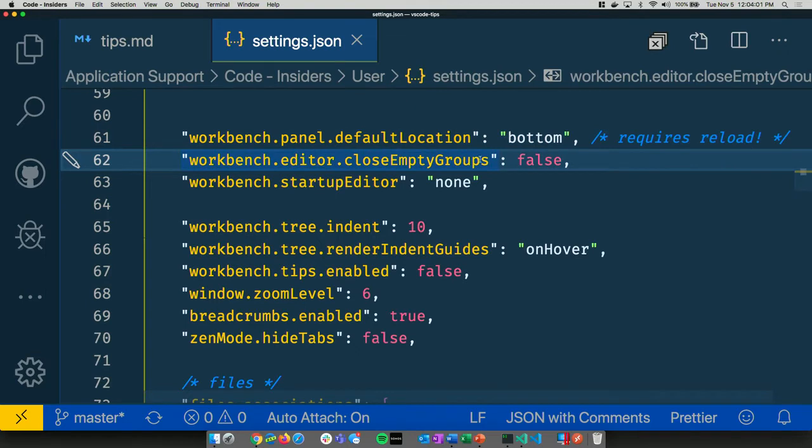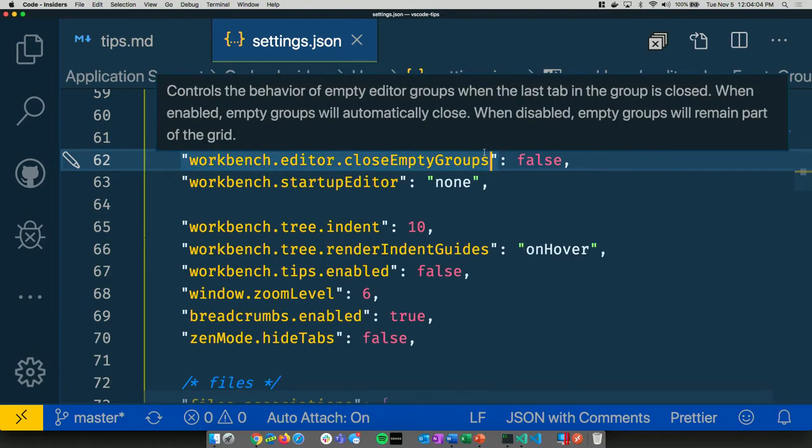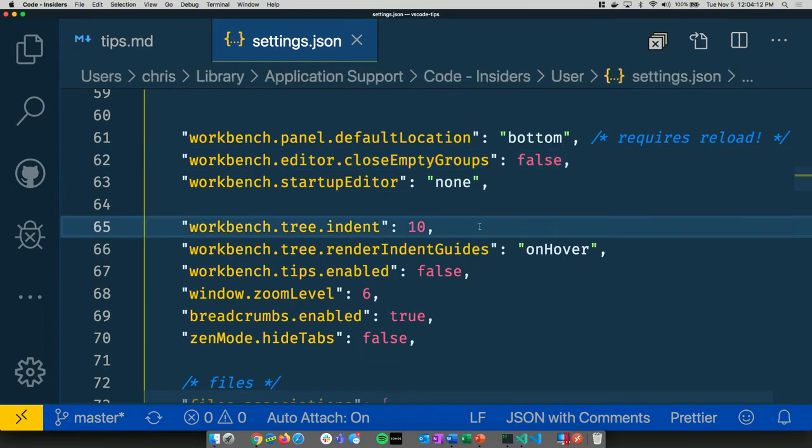OK, a couple other things. Close empty groups. If I have multiple groups of editors open, and I close all of the editors in one of them, instead of having that group go away, it'll stay open, so my desktop stays aligned the way that I want.